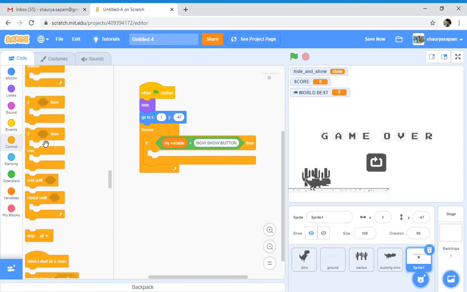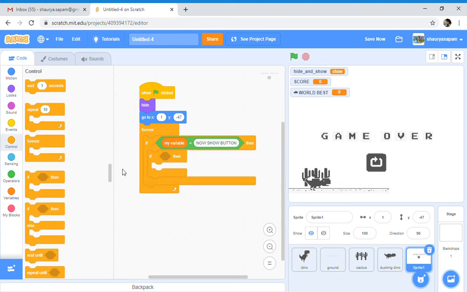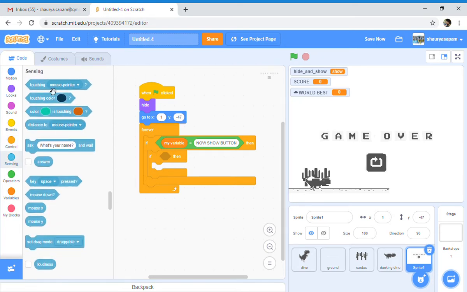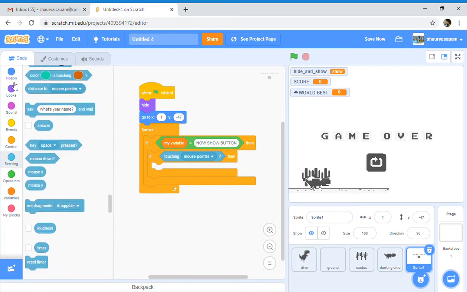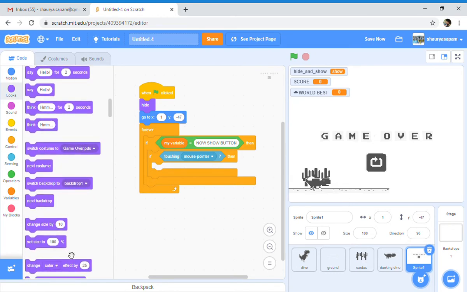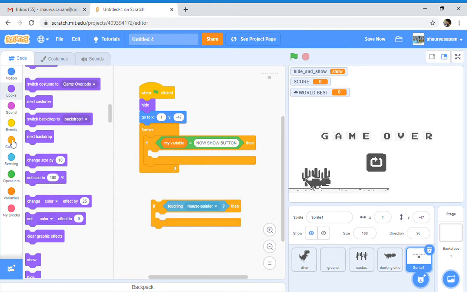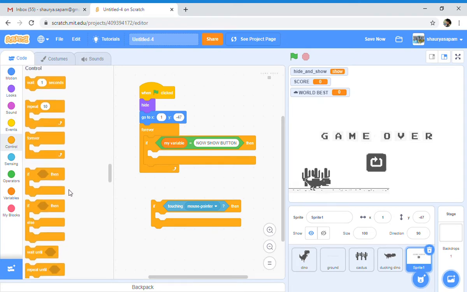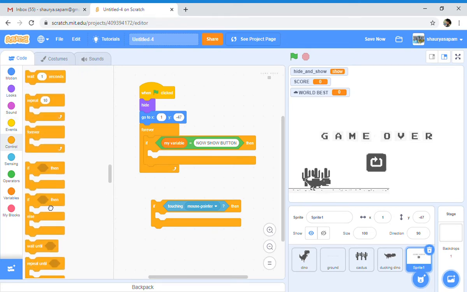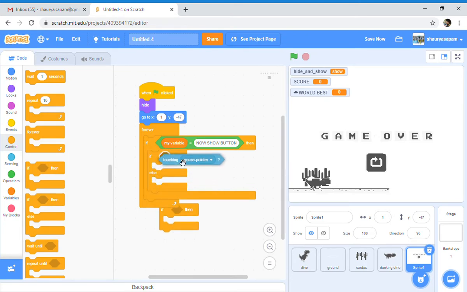So let's add an if then touching mouse pointer, then it is supposed to do something like, we can go to looks. It is supposed to set, if then else is what we need. Okay, so we'll even need an else because we even wanted to return.